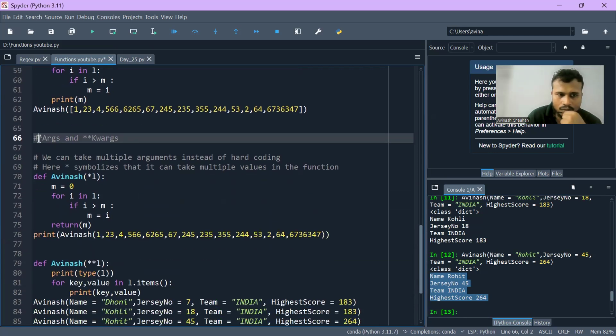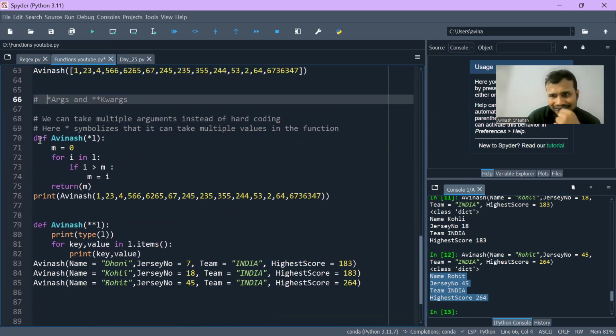Have you heard about args at work? This is args and kwargs. You are surprised, right? It is as simple as that. Don't make the code, don't make life so complicated. It's just simple, so I've explained it simply. What is args and kwargs?